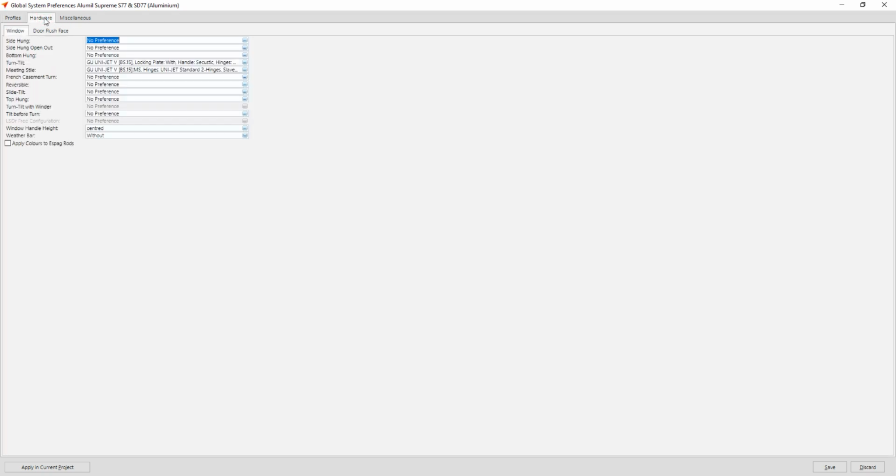And once you're finished with the profile preferences, you go to the next step, to the hardware, where you can see below the hardware tab there are two more tabs, the window and the door flush face. And under the window tab, you can see all the possible topologies for this system, for the S77. I have already set preferences for turn, tilt, and meeting style topology. It's the same way. I will show you.